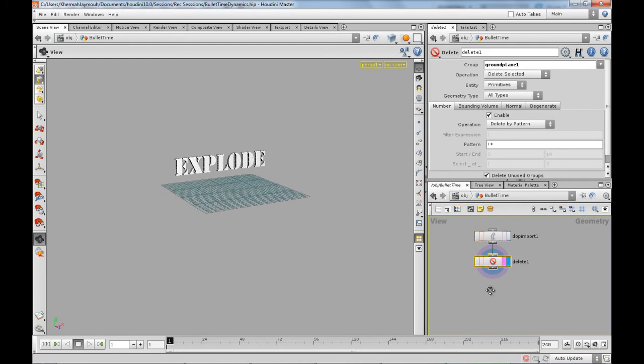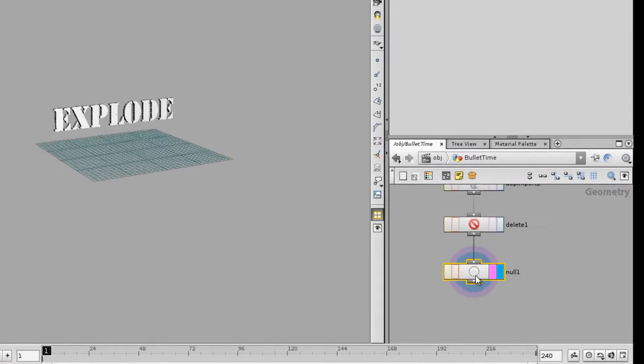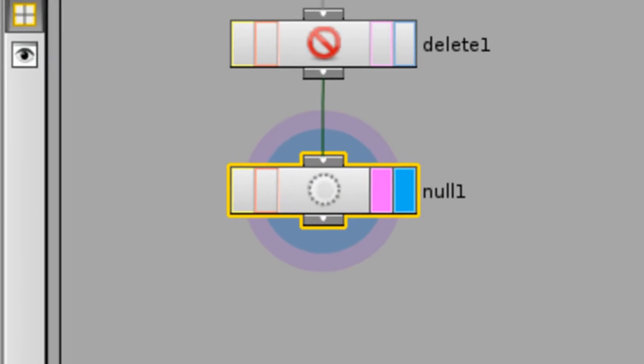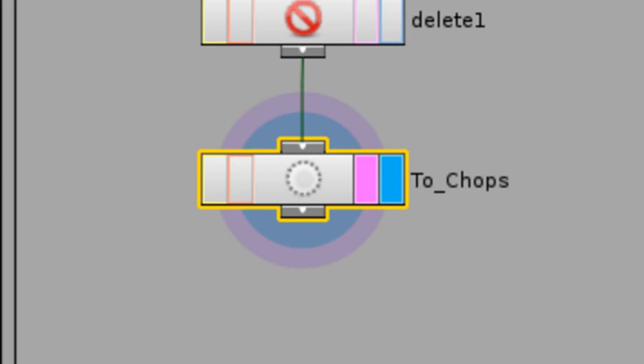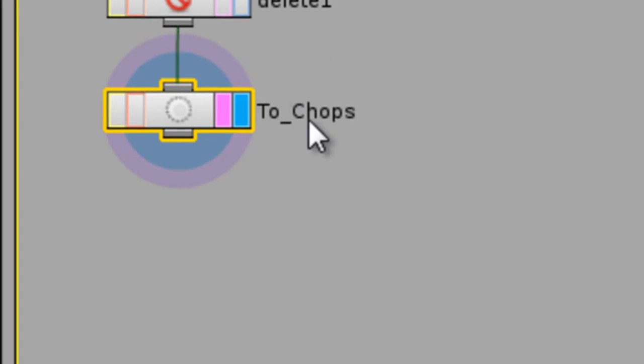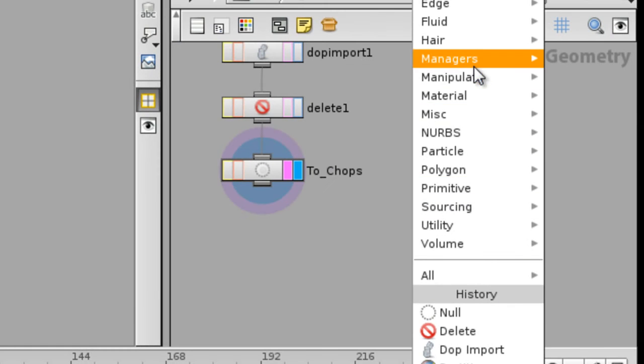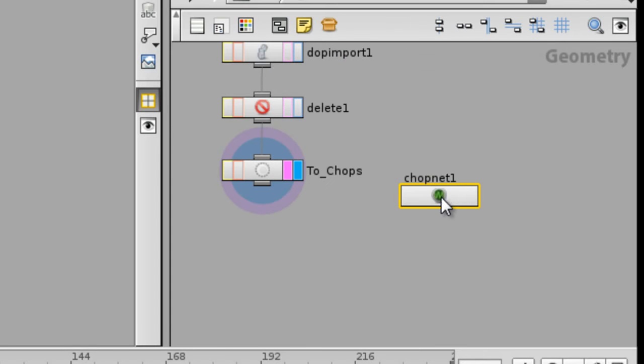Now we need to export this to channel operators. That's where the trick lies, and that's all you've been waiting on and nothing else. So we're gonna drop in our best friend the null, who is always available for us. Name it chops, and what we're gonna set up next is a chop network. So on the managers, you're gonna drop in a chop network. Name it appropriately as it should be.